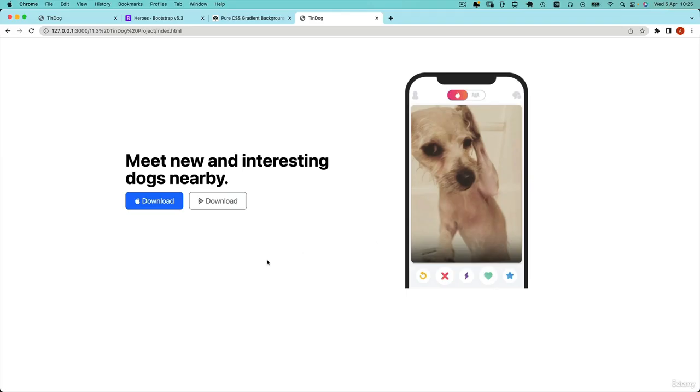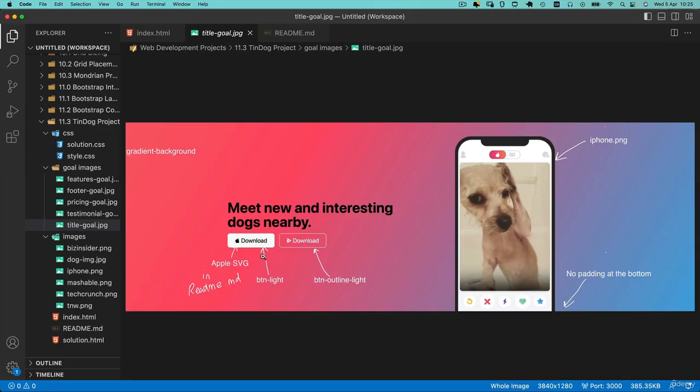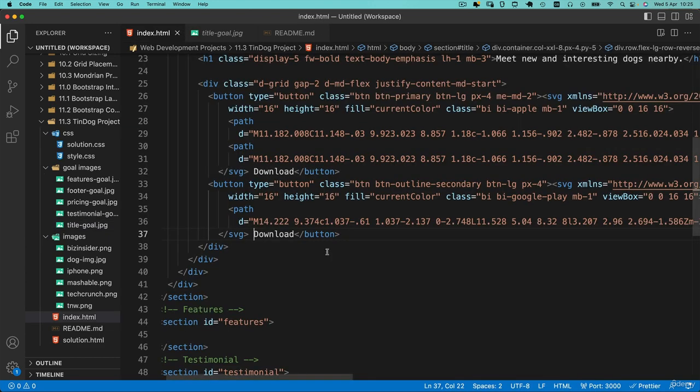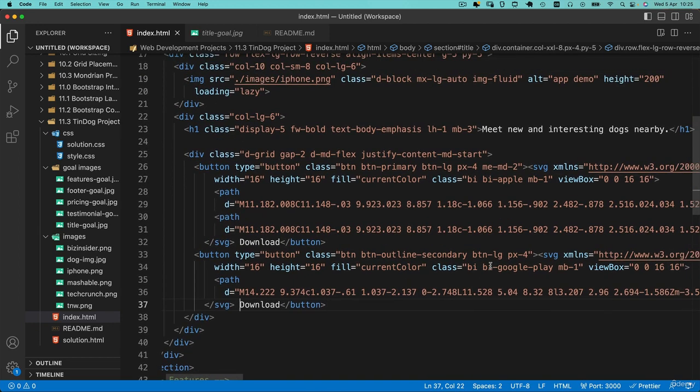Hit save, and that's it. There it is. We're going to change the color scheme here a little bit. We've got a button light and we've got a button outline light so that it would look the same as the final design. Now, right now, this button is a button primary, so we're going to have to change that to light. And this one, instead of button outline secondary, we're going to change that to button outline light. Let's hit save and see what we have.